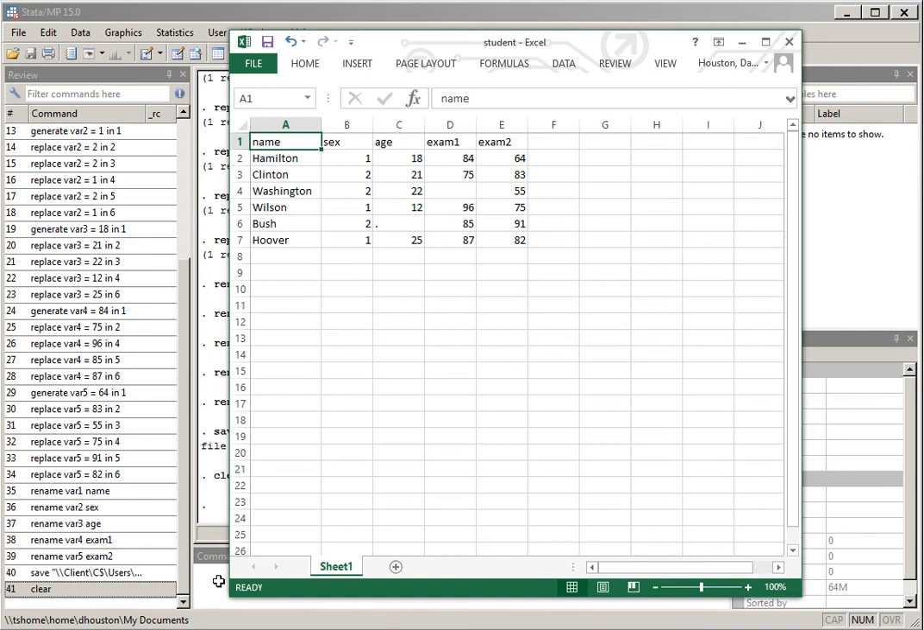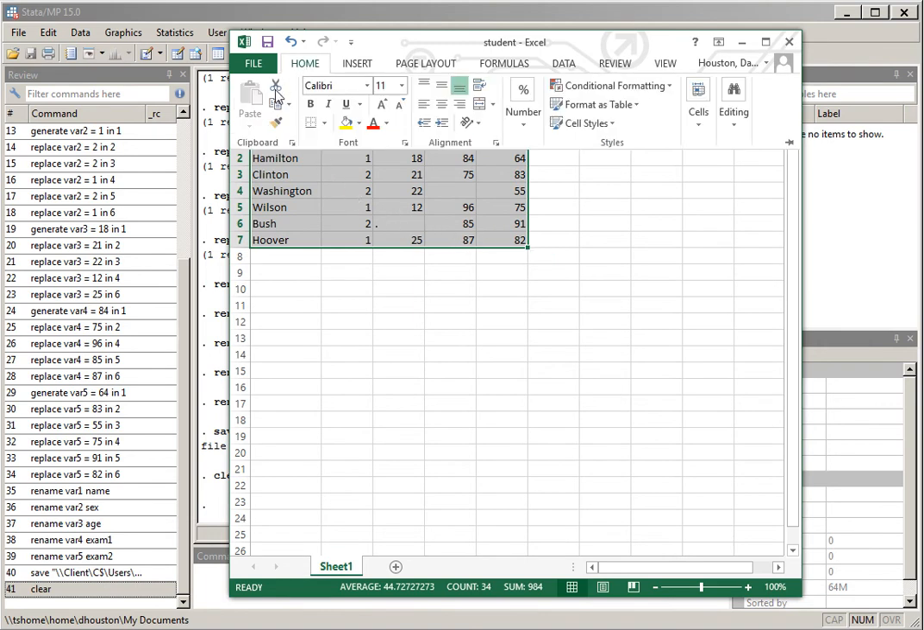But you also notice under exam 1 for Washington, there's a blank space. Washington had yet to take the exam by the time these grades were recorded. What we're going to do is just leave those cells as they are now. I'm going to click and drag to highlight the range of data, including the row that contains the variable names. I'm just going to come up under Home, and I will copy that information.